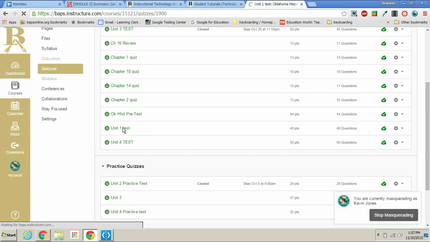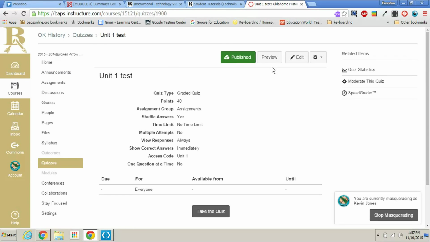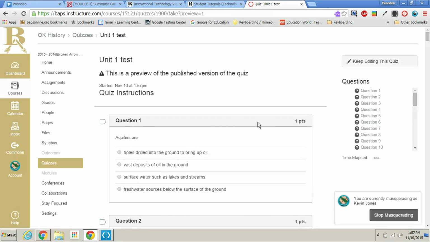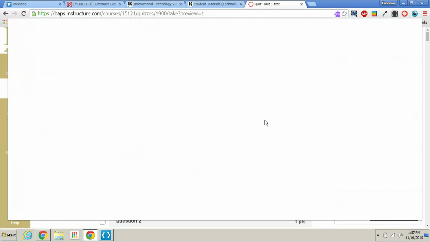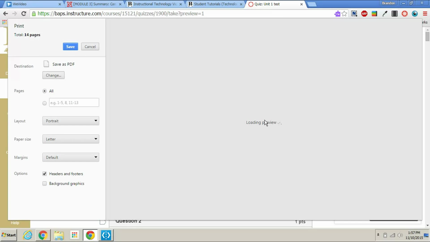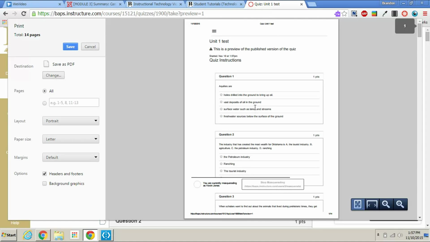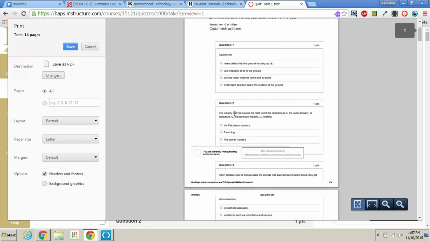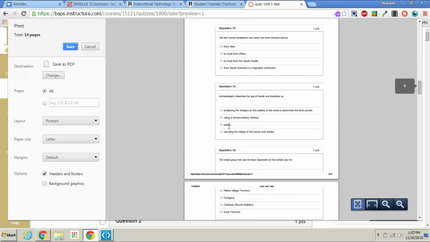So open it up, and in this page, you'll see the button at the top that says Preview. Click on that. And once you are in Preview, it is as simple as pressing the Control key on your keyboard, then pressing P as in Paul. That will allow you to print the entire test. You'll see it comes up in a printing window, and you'll see the entire test is there to print.